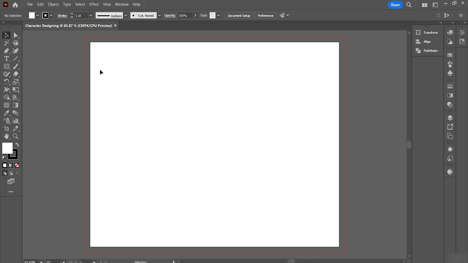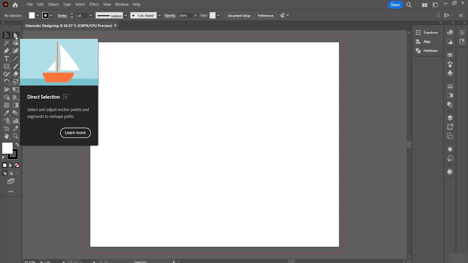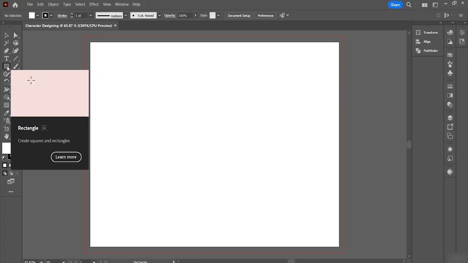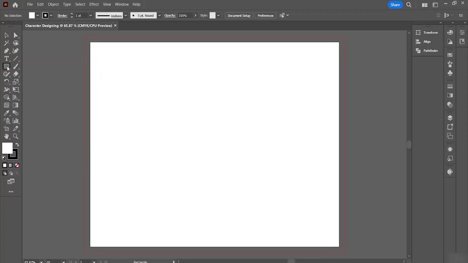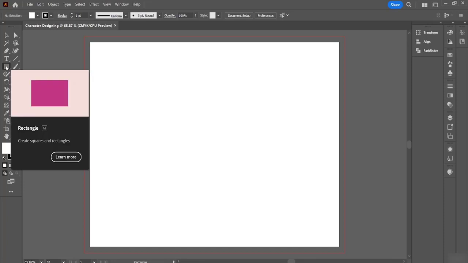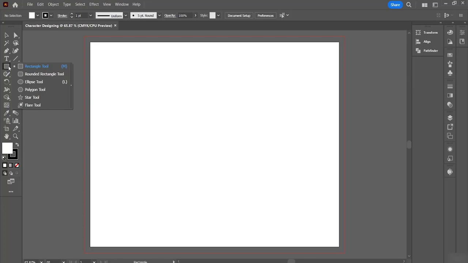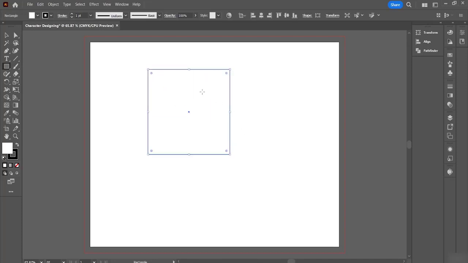Now let's come to this option right over here. This is the direct selection tool. For that, let me just make some shapes. Here you can see I now have a rectangle box. These are shape tools. If I right click with my mouse, you can see I have different shapes which I can create. Let me create a shape over here. Here you can see I now have a shape.